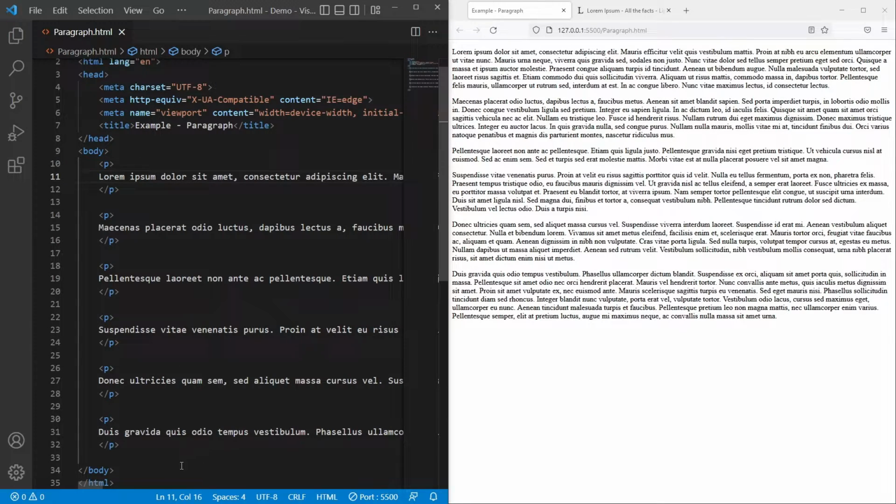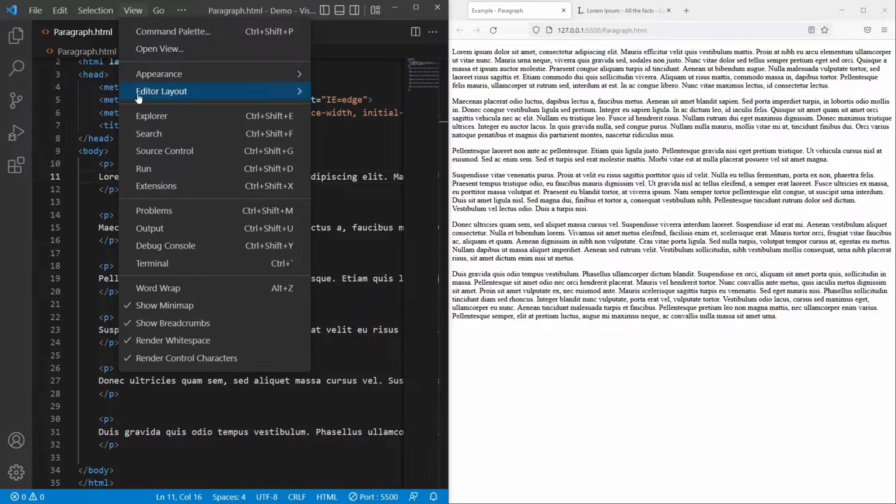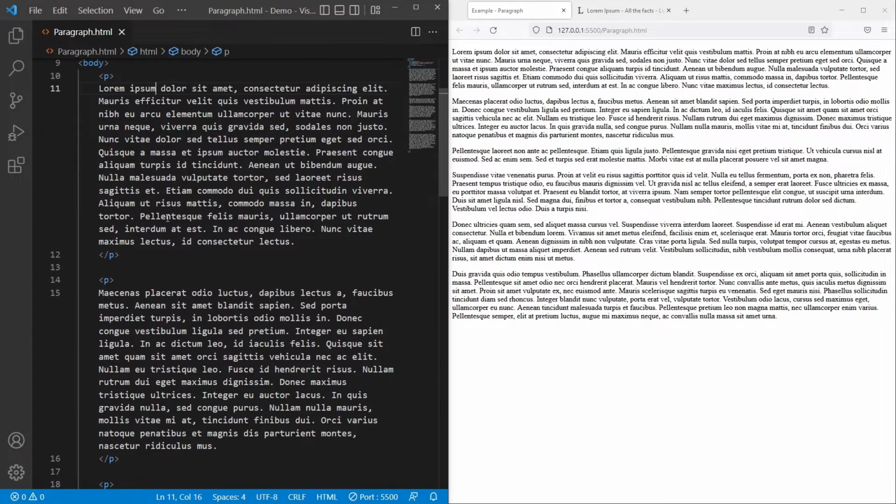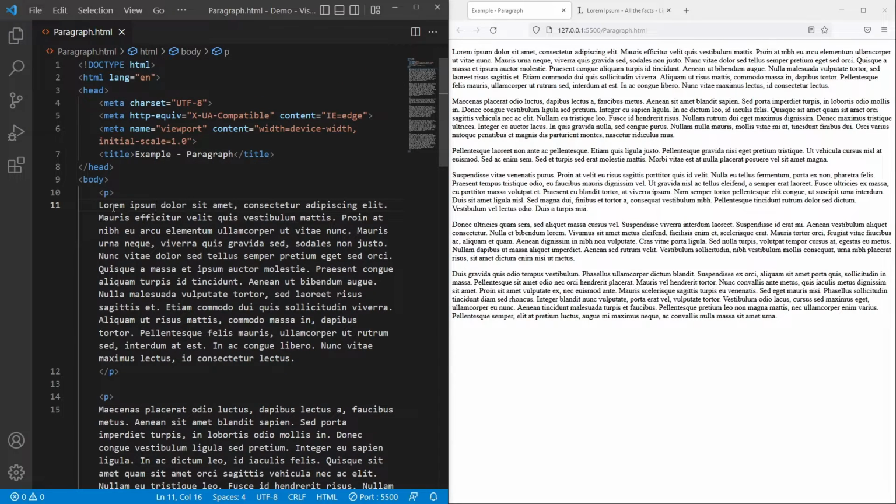To make it look nicer in VS Code, I'm just going to wrap my output so we can see better.